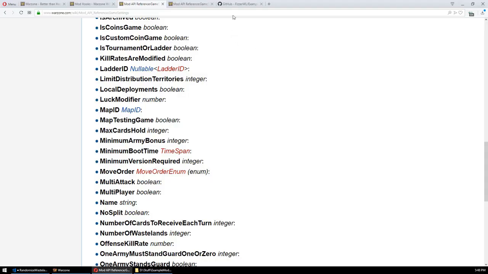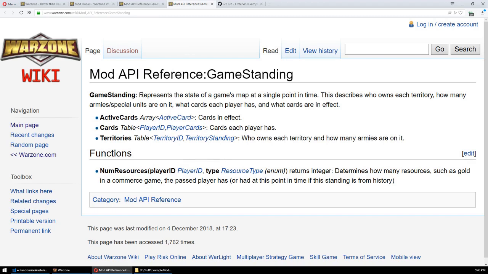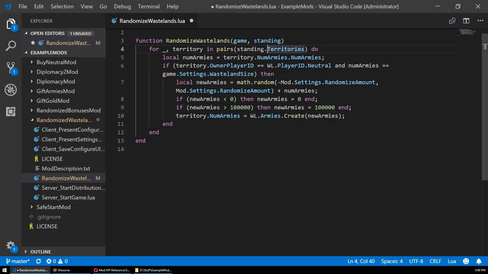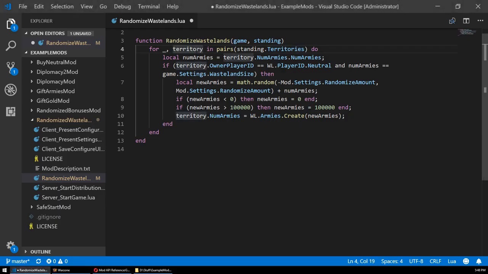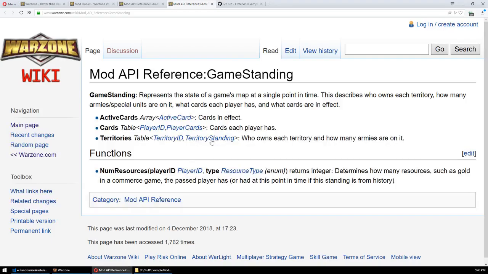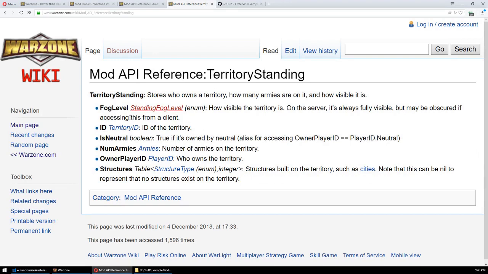Similarly, if you look at the standing, you can see here it tells us about what the standing is. It tells you that there's a territories object under the standing. So if we say standing.territories, we will get a table, the key of which is the territory ID and the value of which is the territory standing. So that territory standing gets put into this territory variable. We can then say territory.num armies. So if you look in here, you can see territory standing has a num armies property, which is an armies data structure, and it simply is documented as number of armies on the territory.